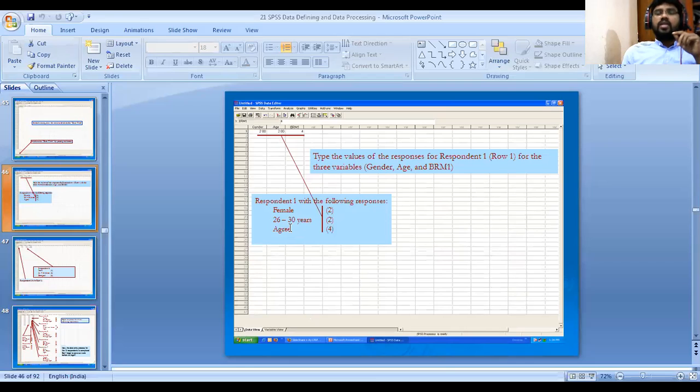Then, what is your age? For example, if your age is from 26 to 30 years, I should give the 2, since 1 is for 20 to 25. So I give the code 2. Then, for example, if I ask whether you are satisfied, or what is your opinion on the agriculture bills, and you say agree, I have to give the 4 here.